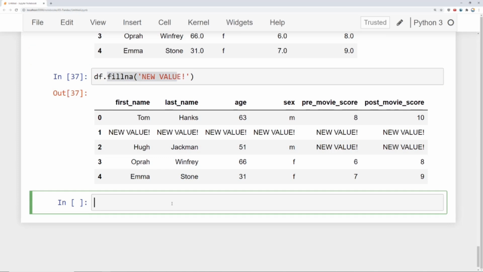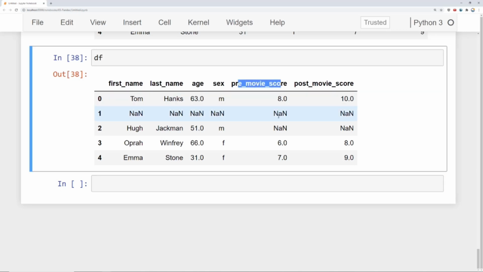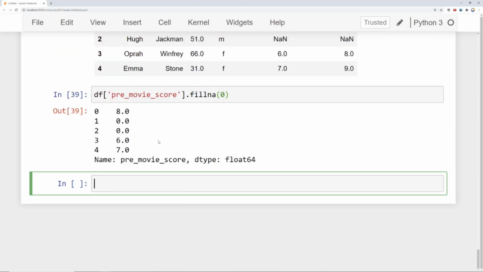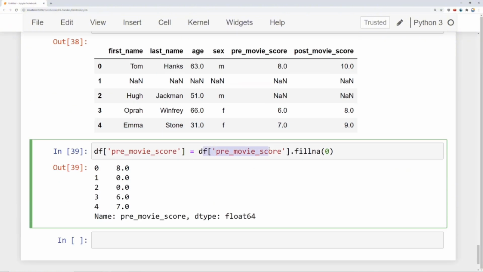Instead, we grab the column we're interested in filling. So, for example, if I wanted to select pre-movie score and wherever that's missing a value, go ahead and fill it in with zeros, I would say df pre-movie score and then call fillna here with 0. And so now you'll notice that there are zeros here instead. And if I wanted to make this change permanent, all I would need to do is assign this change. Take in the current pre-movie score, if there's a missing value, fill it with 0, and then that's my new column.